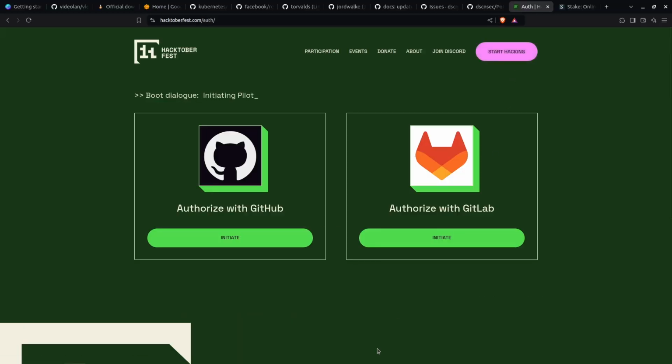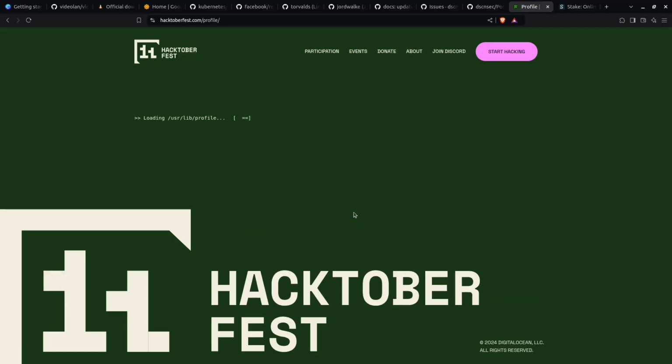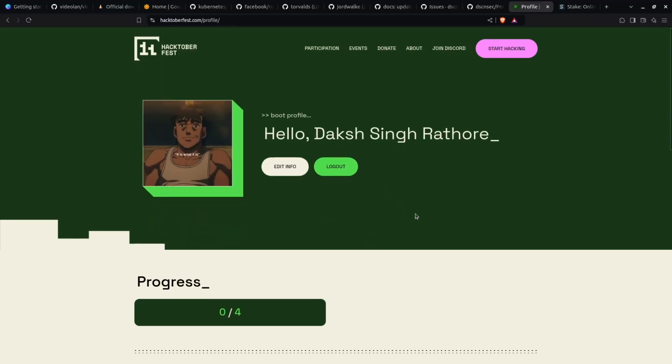I've already completed the registration process and it's quite simple. Once you register and authenticate with your GitHub or GitLab account, you will be presented with an interface something like this. This will be the interface, and here will be a progress bar.